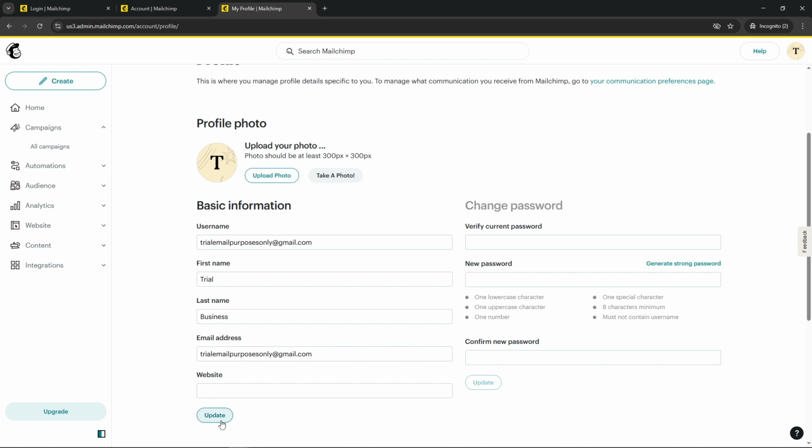Just follow this straightforward process and your email address on Mailchimp will be updated in no time. Keeping your contact information current ensures you won't miss out on important updates and emails.